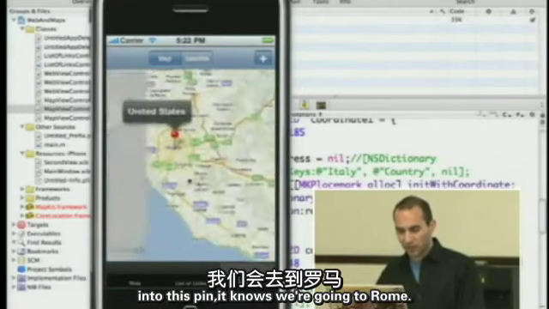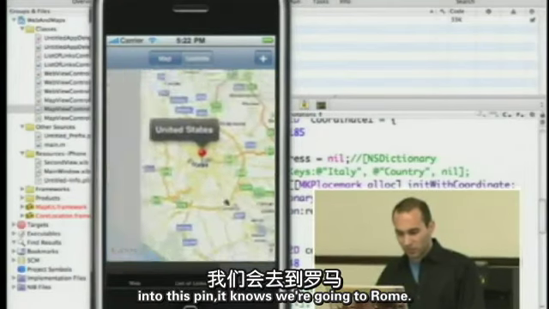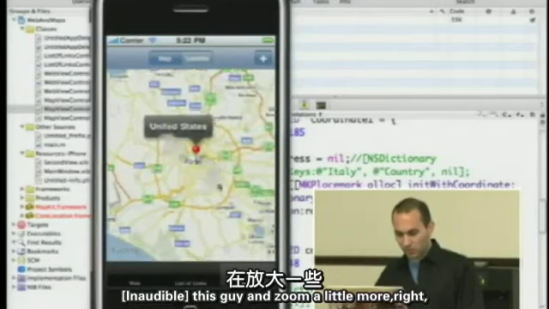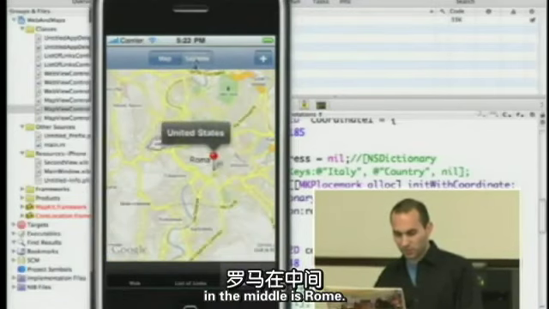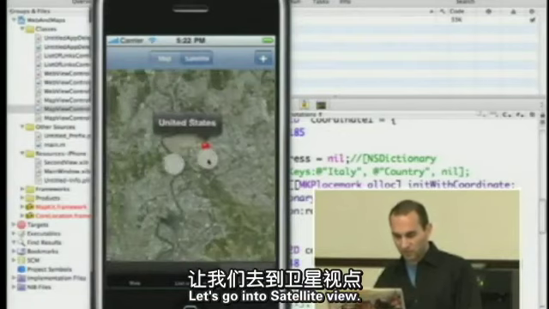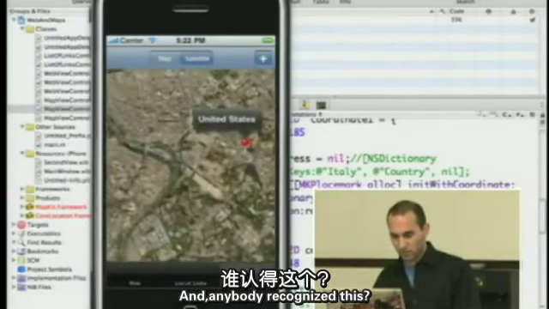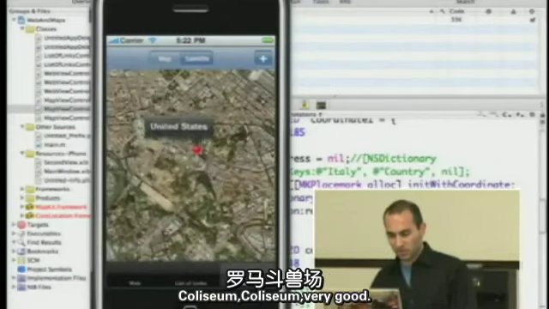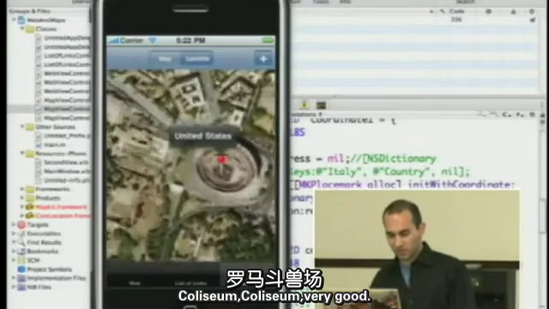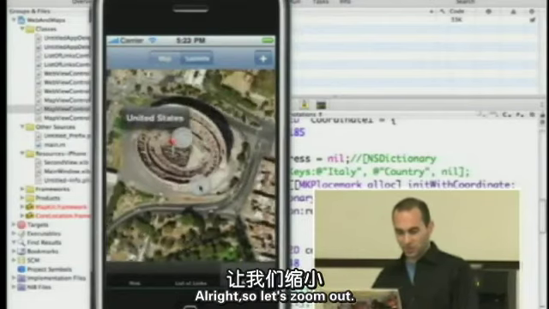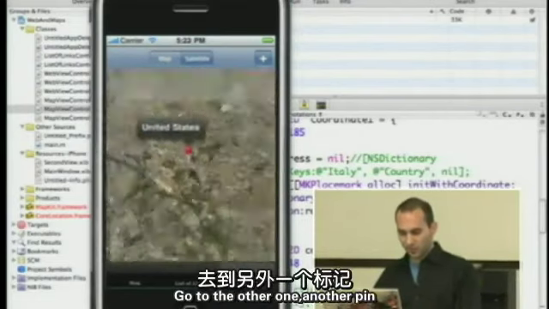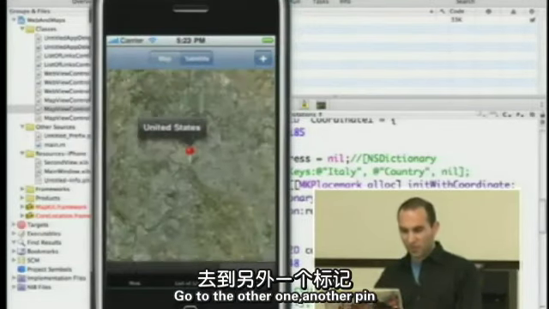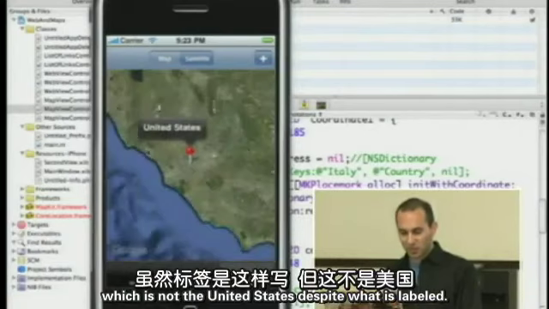Notice we're going into Rome. Let's center this guy and zoom in a little more. Right in the middle is Rome. Let's go into satellite view. And anybody recognize this? Colosseum. Very good. All right, so let's zoom out. Go to the other one. Another pin which is not the United States, despite what is labeled.